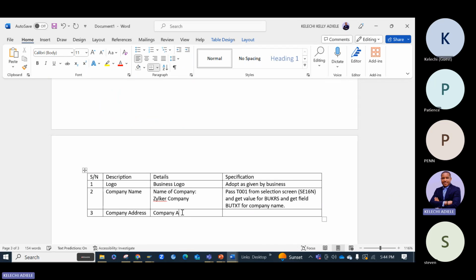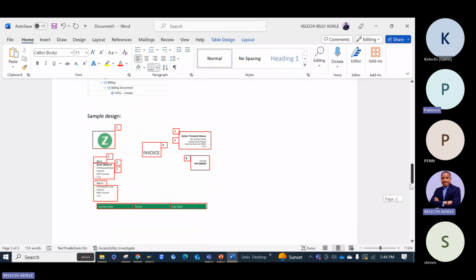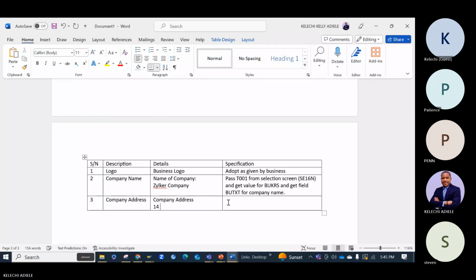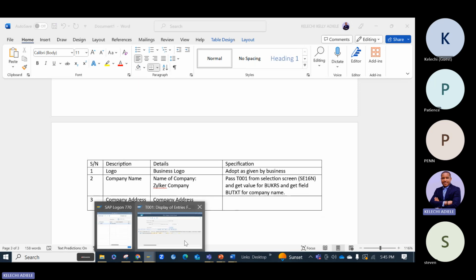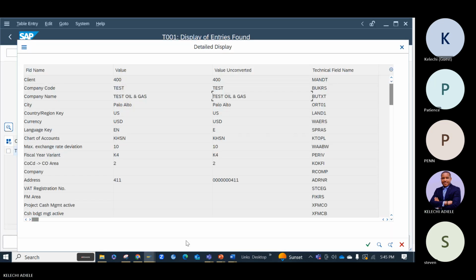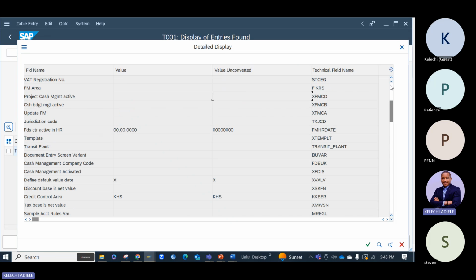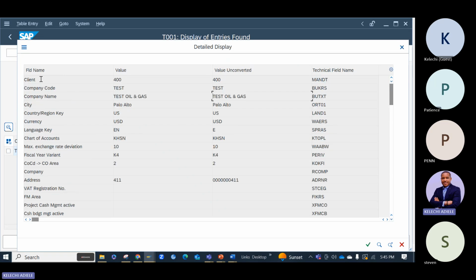And the company address, we can say, let me just show that it looks like 14 Northern Street. Now, the next is, how do we get company address? So you go back again. Now, there is no company address here. Let's check, there's address here. Where is it?